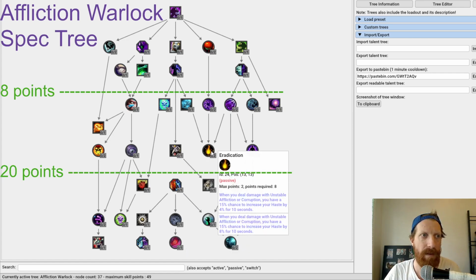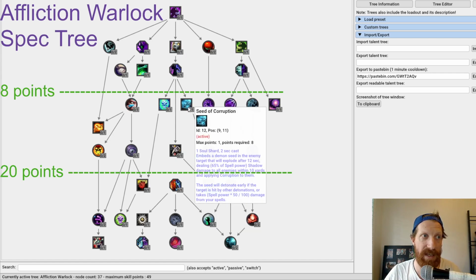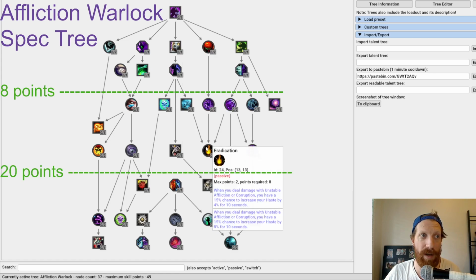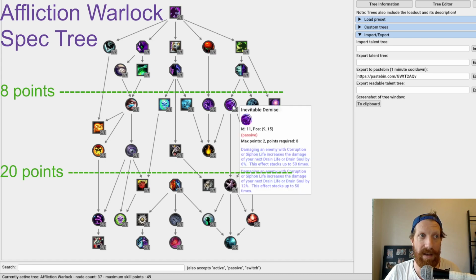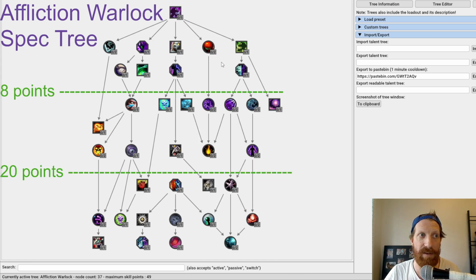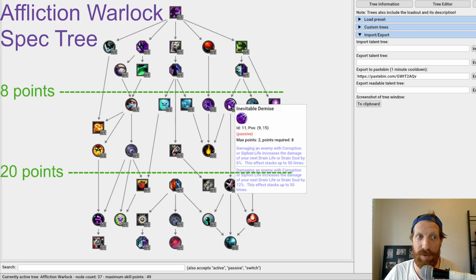Eradication, sticking with a bit of the haste theme for having dots up, which we get in a few places. This is also building off of both our corruption and unstable affliction. So we have the pathing here from Seed of Corruption through unstable affliction. We also have the pathing through corruption related talents from Nightfall down. And then if you really didn't want to have anything to do with Shadow Bolts and you didn't need the AoE from Seed of Corruption, you gain access to it from the drain side of the tree, which does have some interactions, as you saw, with corruption as well.